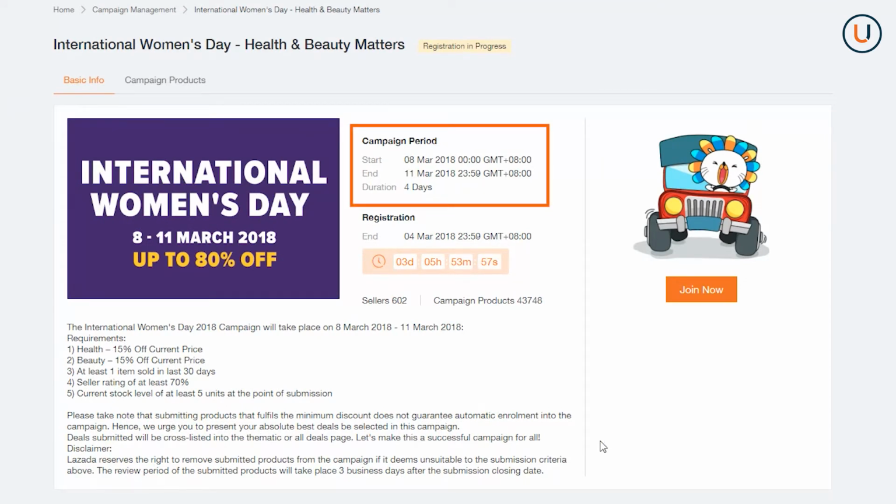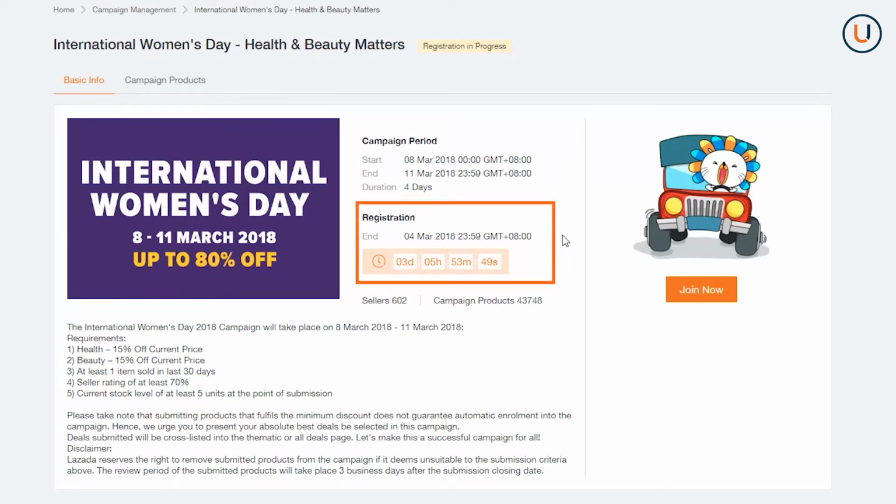Campaign period. This shows the start and end date of the sale that will be featured on Lazada's website. Registration is the date by when you need to sign up for the campaign. You will not be able to join the campaign after the registration date has passed.